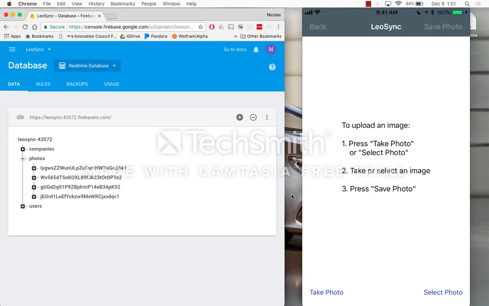Although I'm on a slower internet connection at the moment, you'll see that the photo was just uploaded to the Firebase when it was highlighted in yellow. Firebase manages all storage of media as well as users and companies associated with LeoSync. However, there is the capability to integrate this into privately owned servers or databases that an organization has.